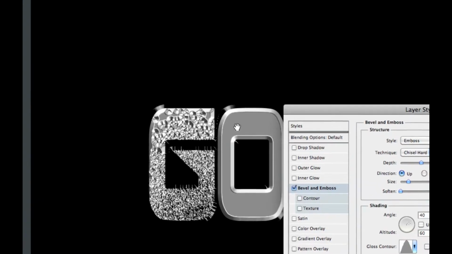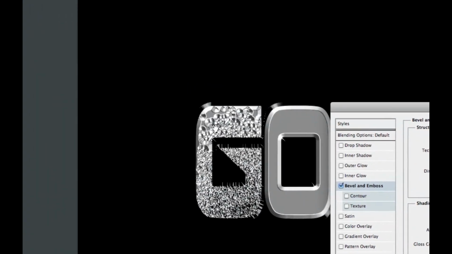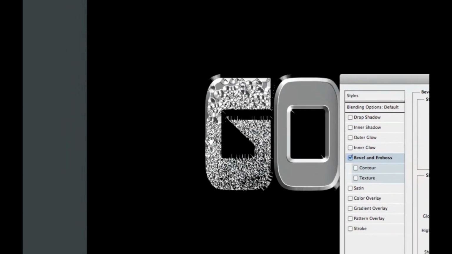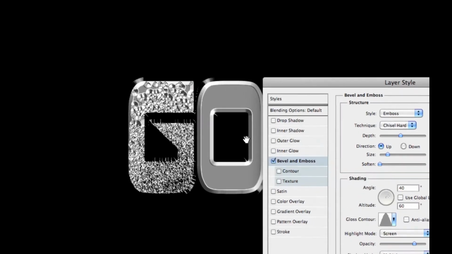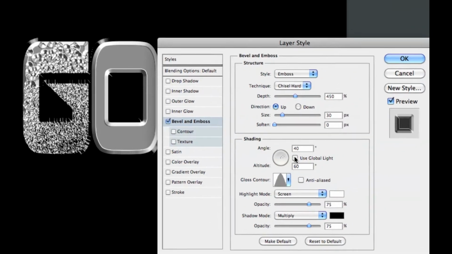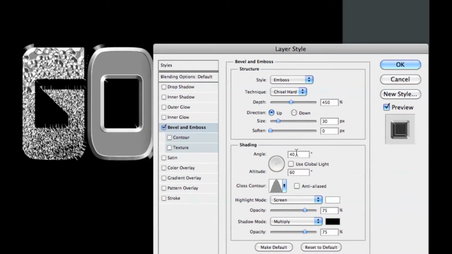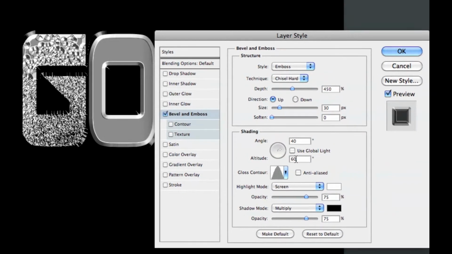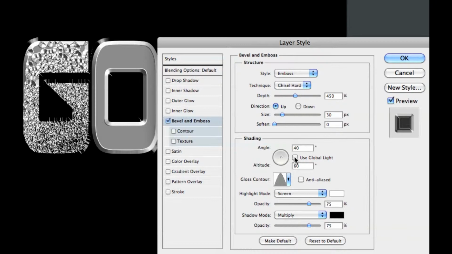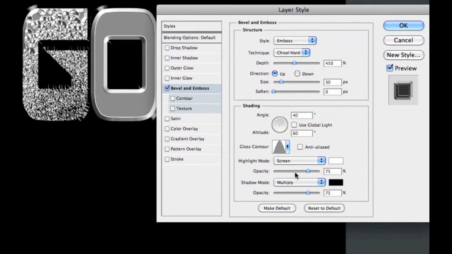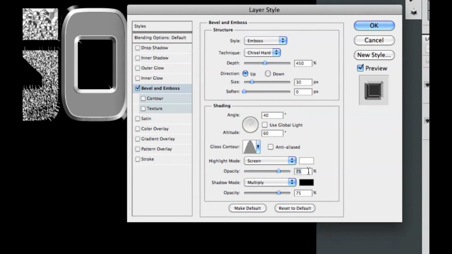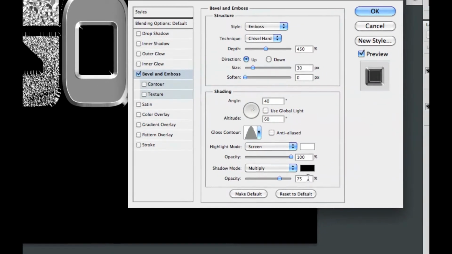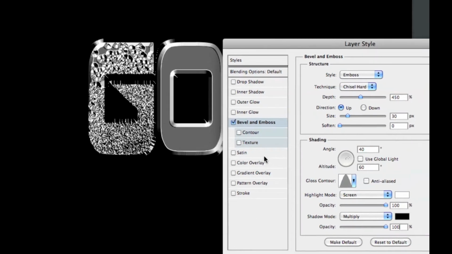This is what it's going to look like so far. So it's looking nice. You can see all those little dots that you added just add cool texture, and the rest is fine. Make sure your angle is 40 again. So double check that. Sometimes it hops. Your altitude is 60 and your use global light is unchecked. For our opacity, the highlight screen mode is 100, and the same on the bottom for our shade mode. Alright, it's looking good.